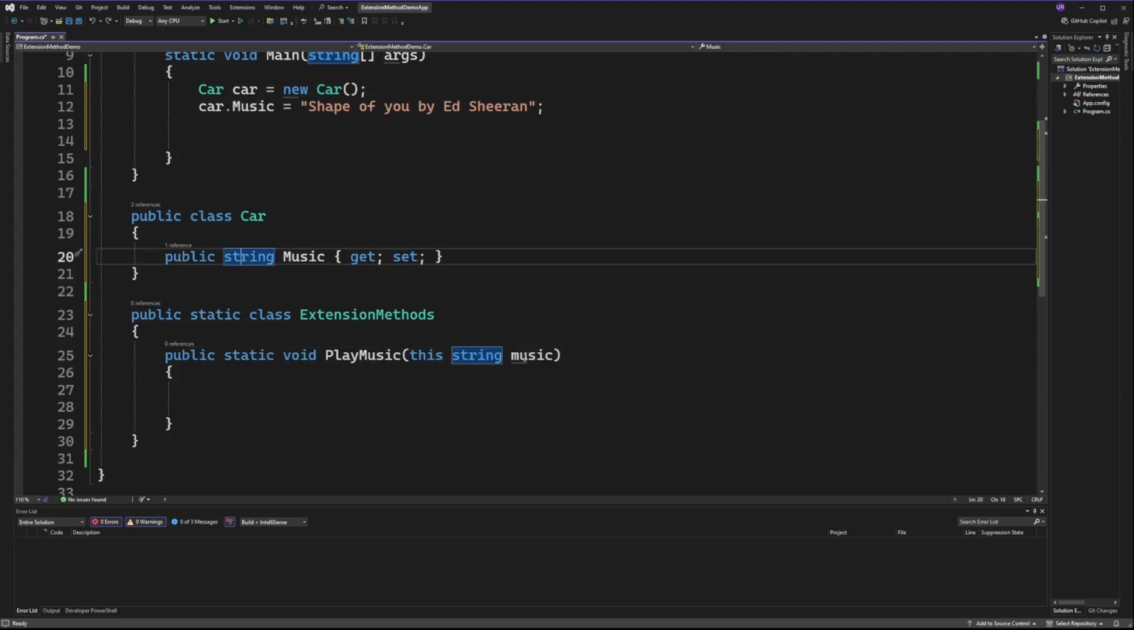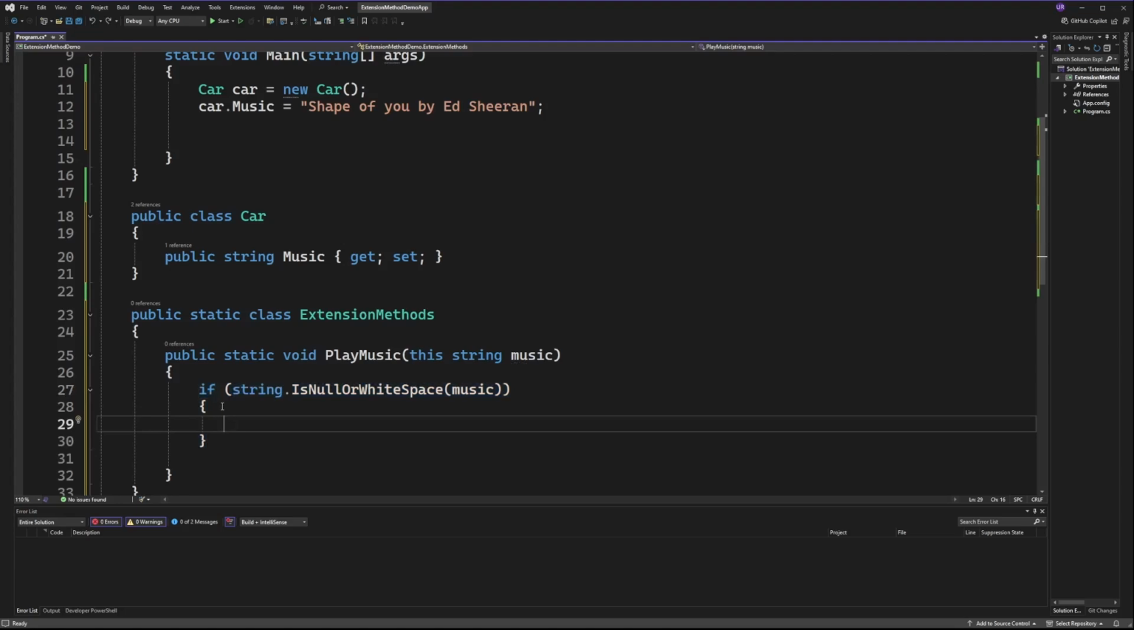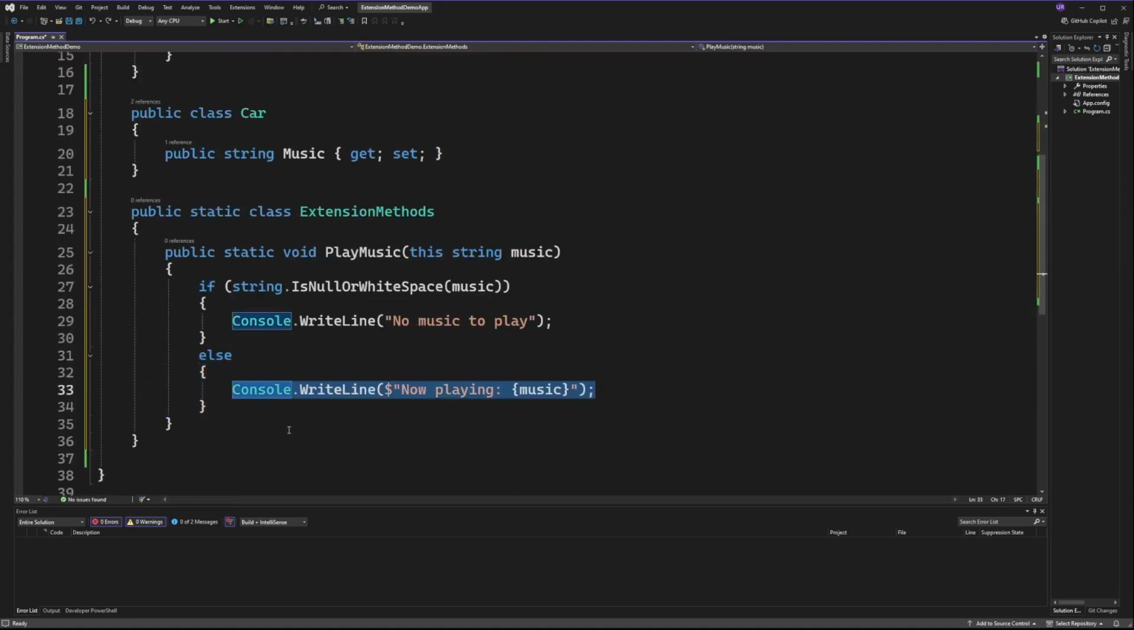So what this is saying is this is extending the type string and this is the name of our parameter that we will pass. We are setting an if condition which says if the passed string is empty, null, or only consists of any white space when we pass this music, we will write no music to play. So if this is empty, if the user does not provide any information, then this will say no music to play. And we will have an else condition which will say now playing, and it will show the value of the parameter that has been passed in using the string literal.